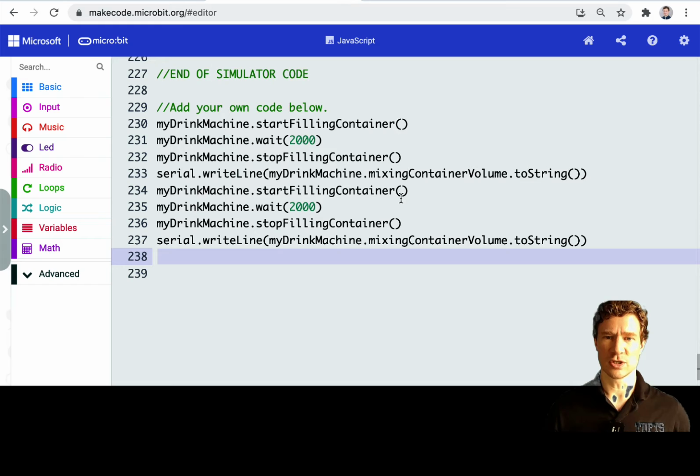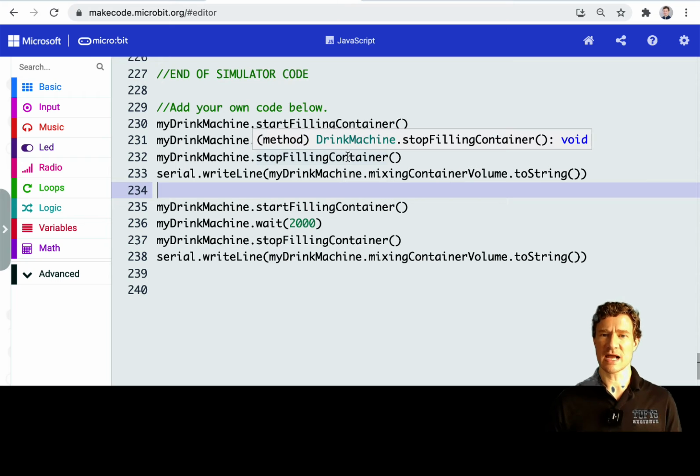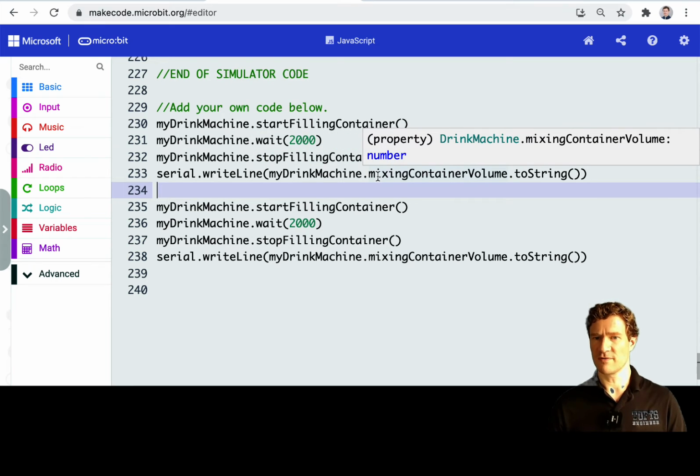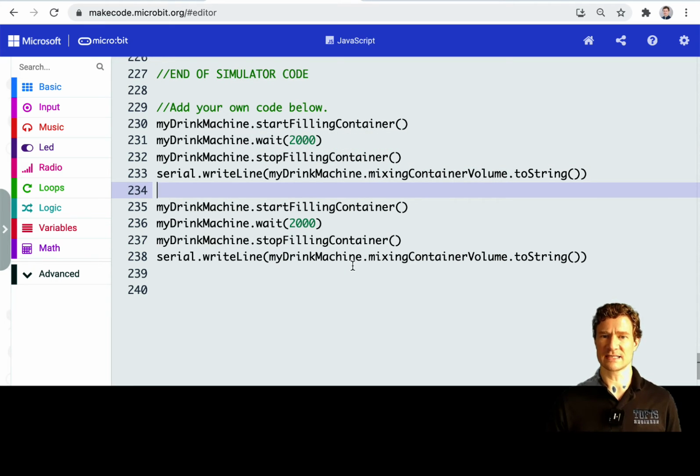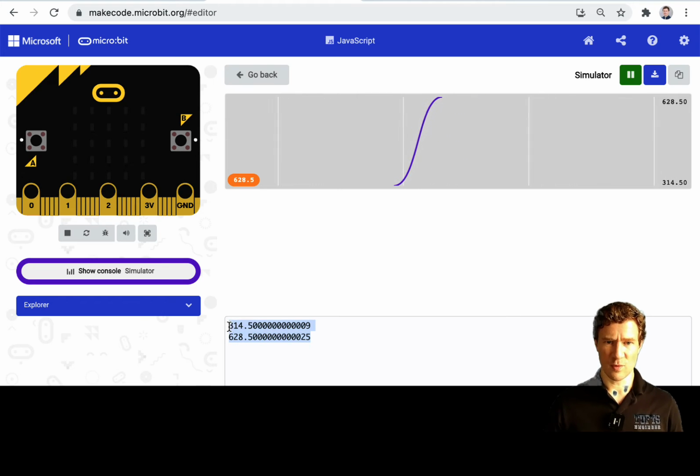I've written the code to do this. You can see this first part, I start the container, I wait 2 seconds, I stop filling the container, I print out the volume. And then I do that a second time, and that'll give me 2 points. So let's run the code and see what values I get. And so here in the console, you can see I have 314.5 and 628.5. I'm going to copy those.